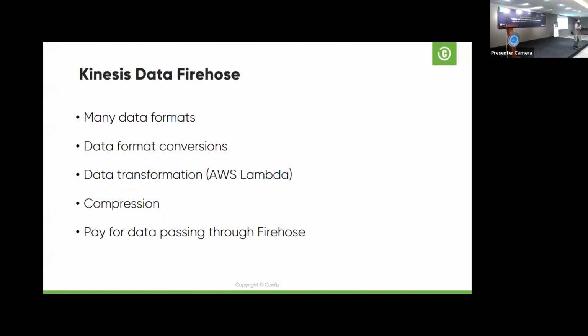Let's say data is coming in one format. Take an example where data is coming in as XML, and you want to store it in JSON format. In Kinesis Firehose, you can just configure it to transform or convert your data from one format to a different format.